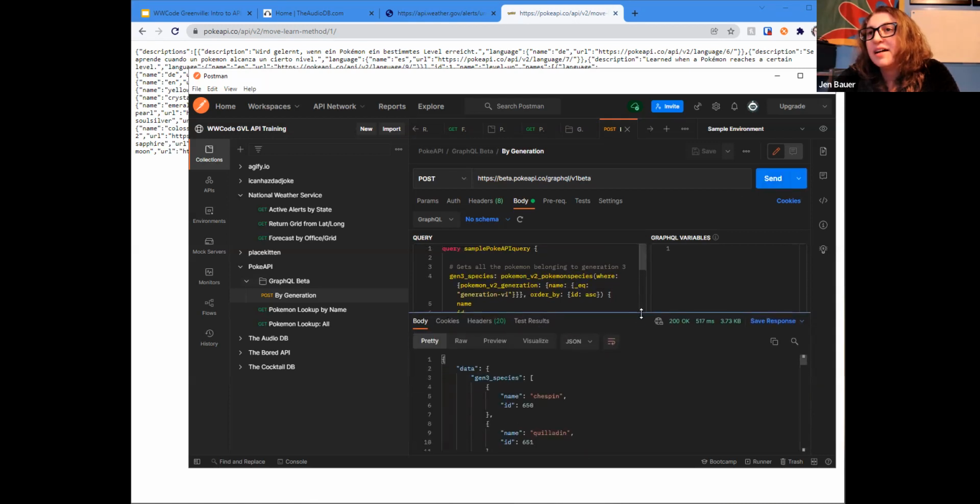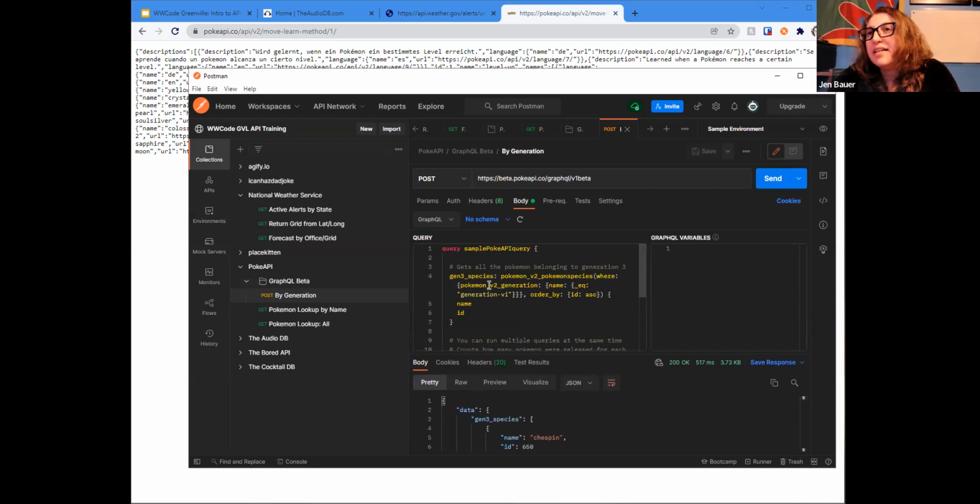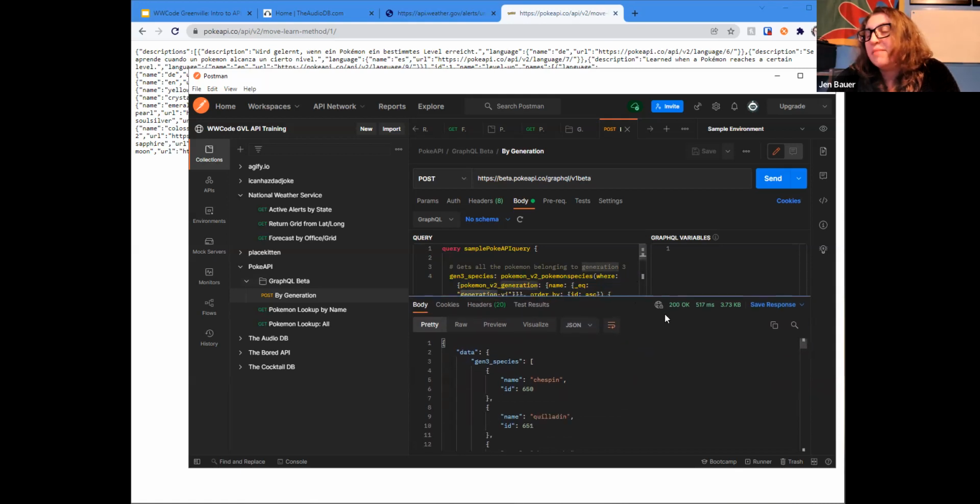So let's take a look here. I'm going to send this query that's like, hey, tell me about the generation 6 Pokemon. So which ones came out in the 6th generation of the Pokemon games? And here you go.